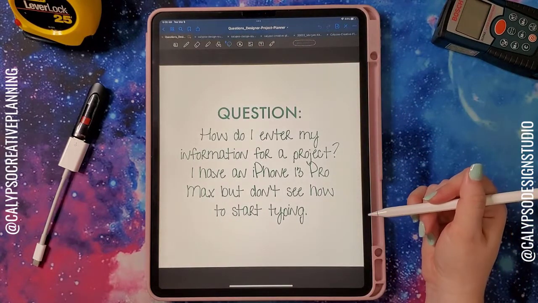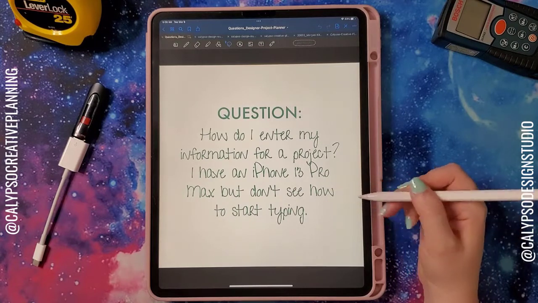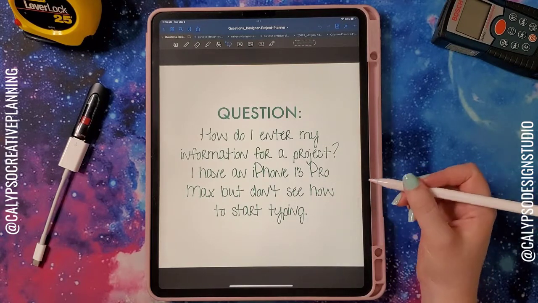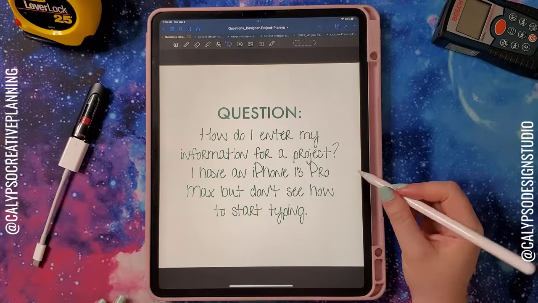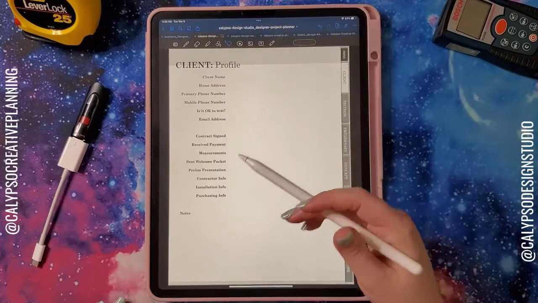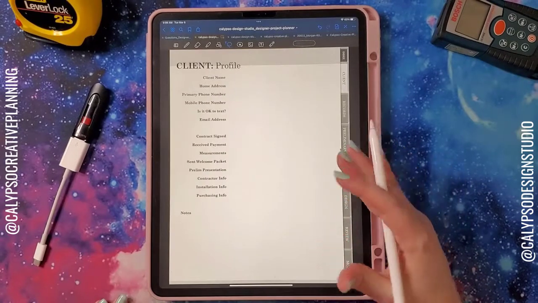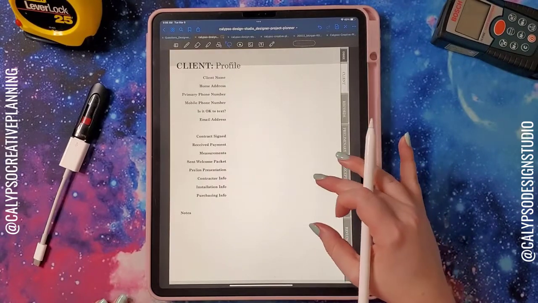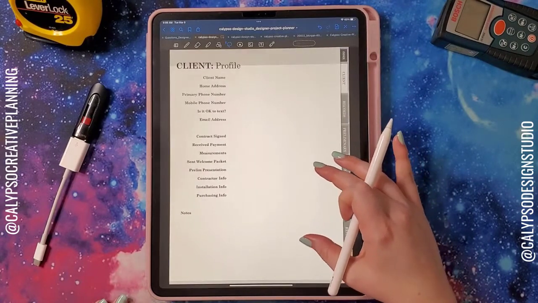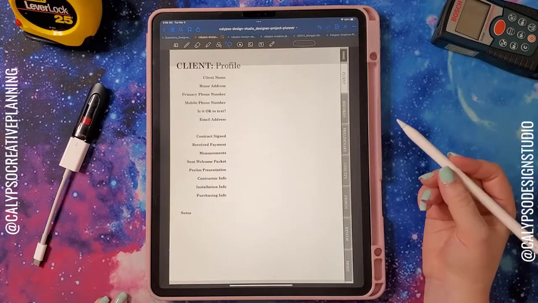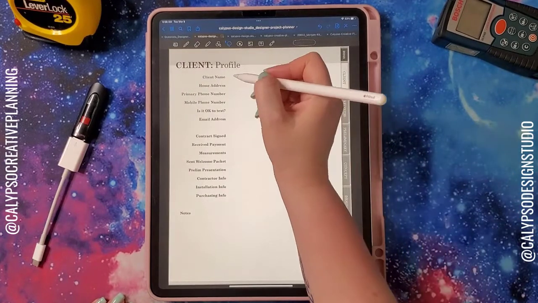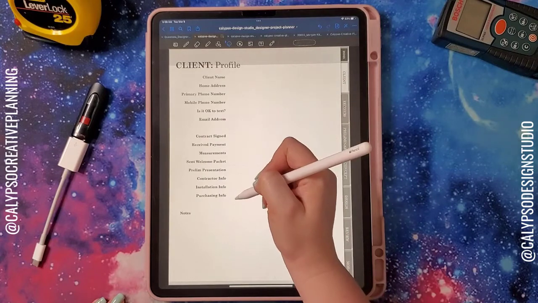How do I enter my information for a project? I have an iPhone 13 Pro Max, but don't see how to start typing. Okay, so like I said, a lot of my questions seem to come from people who don't know about digital planning or what digital planning is. And you might be expecting a PDF that has an editable field for each of these things.